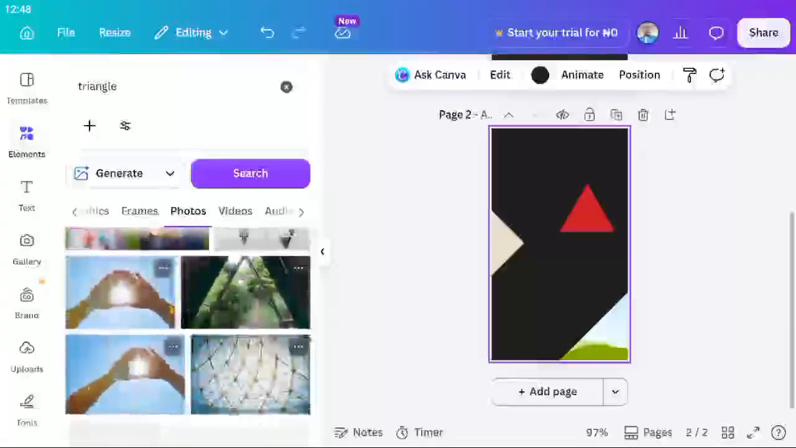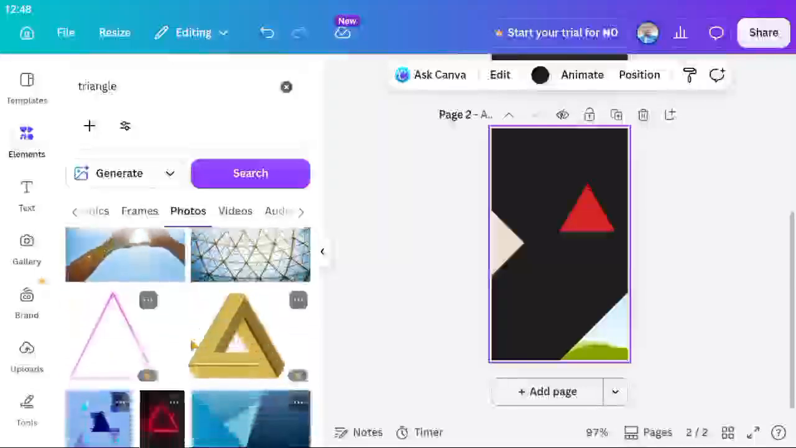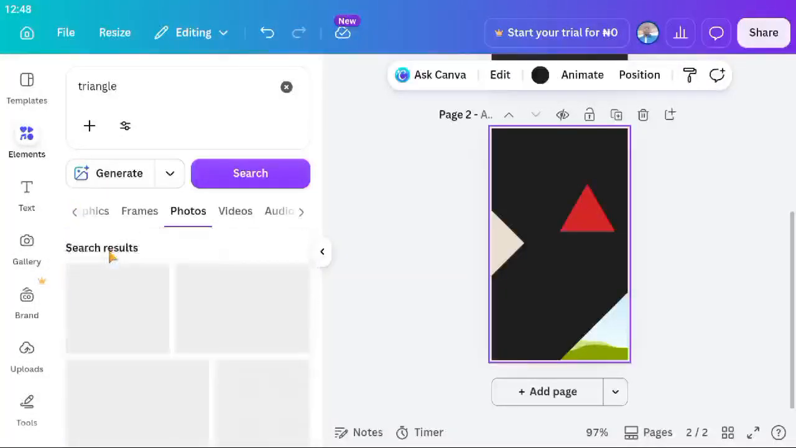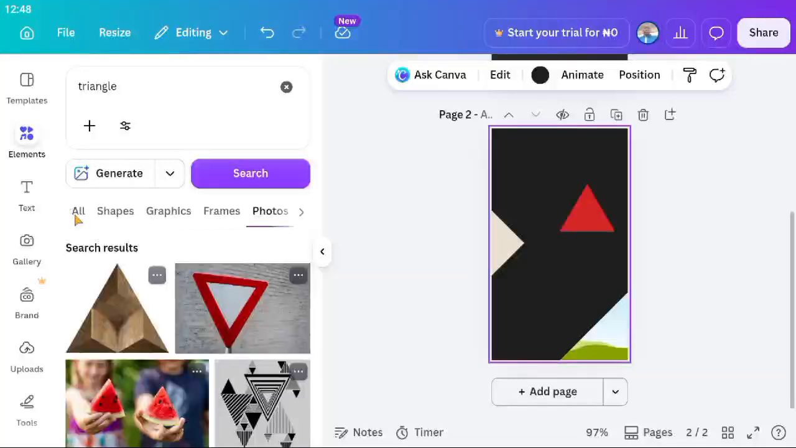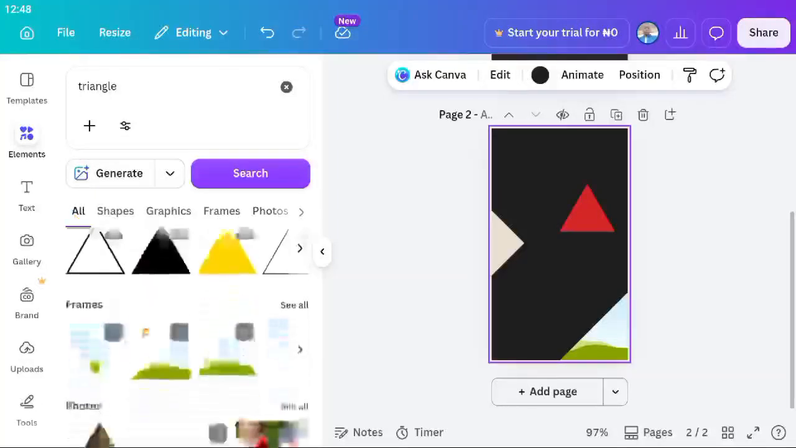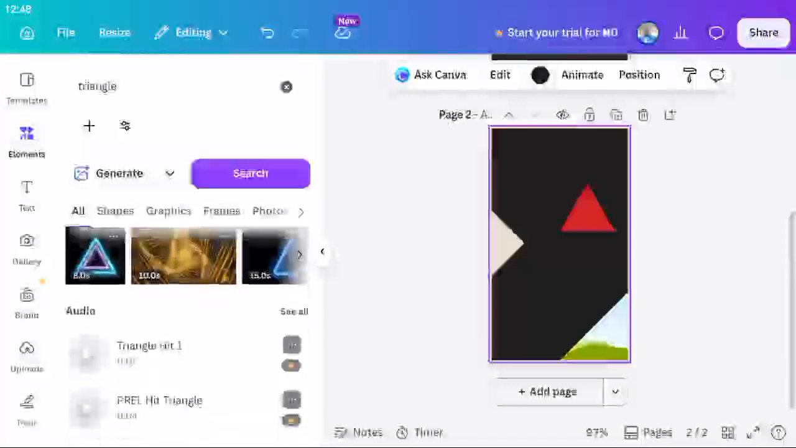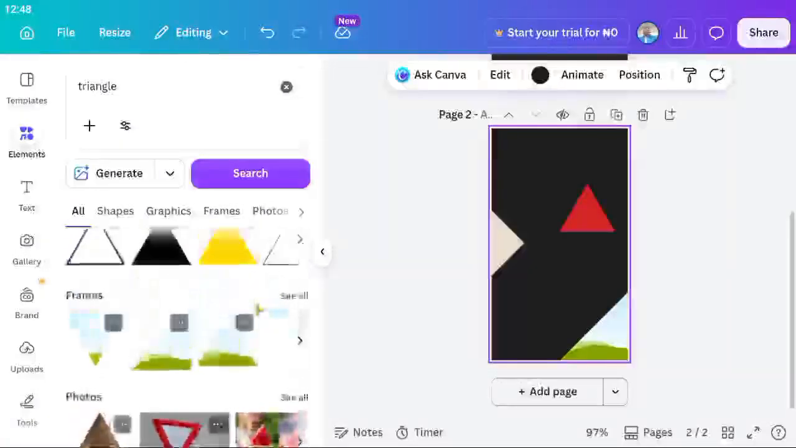So I'm searching rectangular, rectangle, right? So images of rectangles. Then let's go back to all. Then we have 3D images that have rectangular shape too. Then we have videos of rectangles too. So we can just leave that one for now. So that's just for elements.